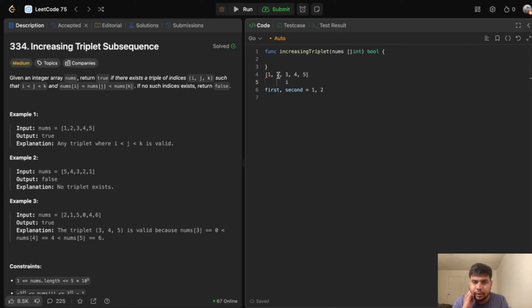Now you come here to 3. Is 3 lesser than 1? No. Is 3 lesser than 2? No. So if 3 is not lesser than 1 and 3 is not lesser than 2, that means 3 is greater than first and second. That means we already found our triplet. I hope you guys understood the logic here.